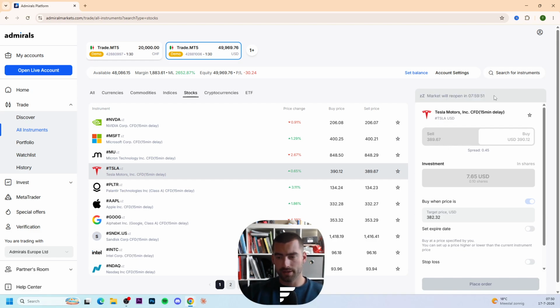But I can show you in a nutshell, in a quite simple way, how to buy, because once you click here on the share or stock, then you click right here on buy or sell. So decide for yourself if you want to short or if you want to create a long position. Now, in our case, we want to buy, so we click here on buy.